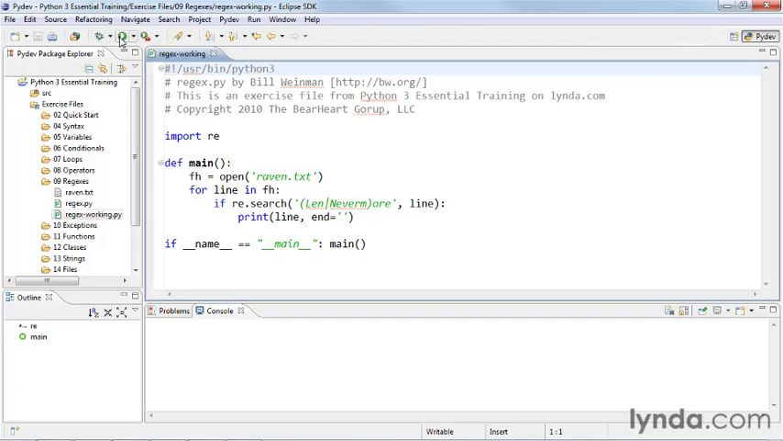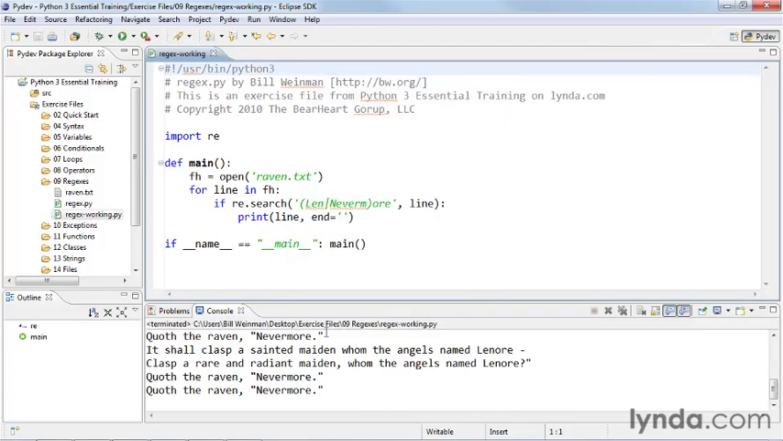file. If we run this, we see it finds all the places where either Lenore or Nevermore is found in Edgar Allan Poe's The Raven. So let's do a search and replace instead of just a plain search. Search and replace in Python is done with re.sub.